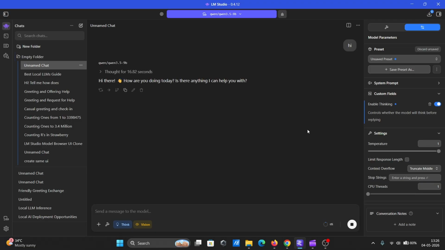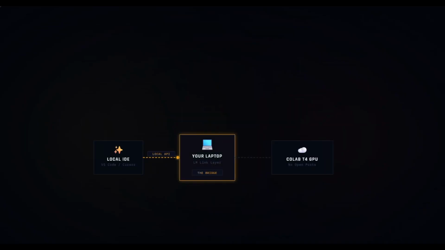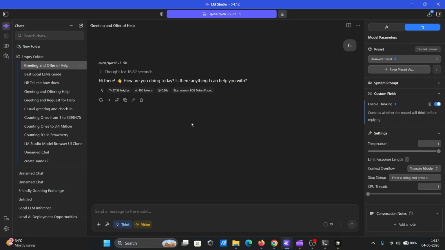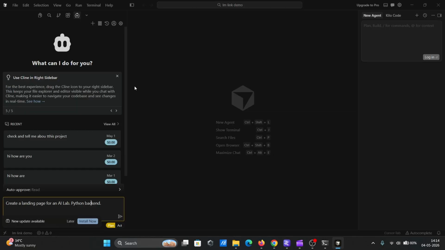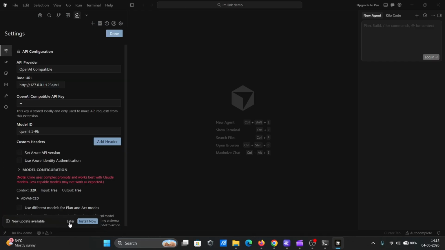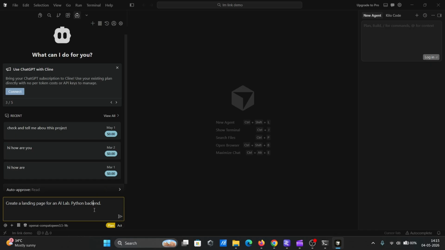But here's the ultimate workflow: AI coding assistance. Because your laptop is acting as the bridge, you don't need to expose your Colab IP to the public internet. Start your local server in LM Studio on port 1234. Open VS Code, go to your favorite coding agent like Cline or Kilo Code, pick OpenAI Compatible, and point it to the localhost 1234 v1 endpoint. Put any random key here, doesn't matter, plug in the appropriate model ID, and hit the Save button. We're good to go now.